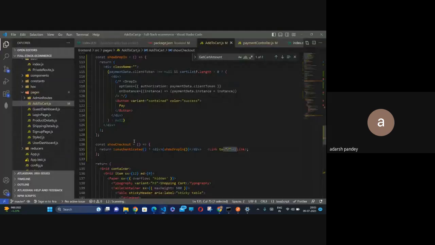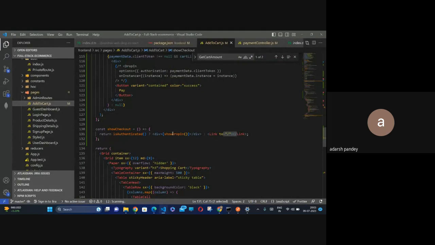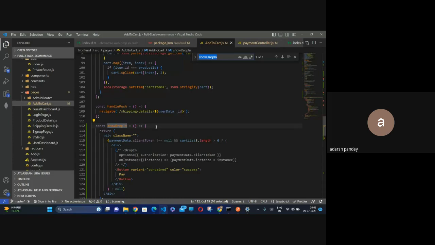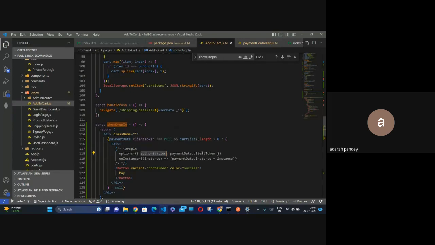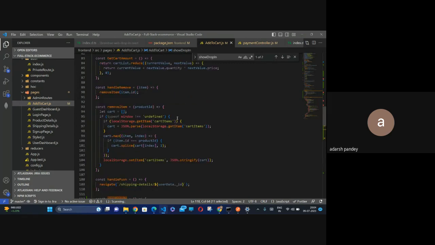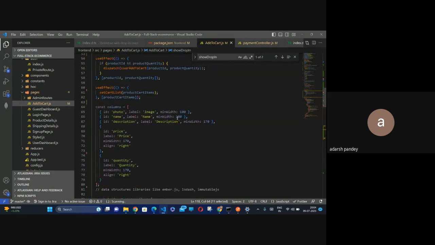So if the user is authenticated, then this function is going to be called, and this function is this. So drop in. What does this drop in function basically do? It calls the drop in package, which is an NPM package to handle the Braintree payment gateway. So this drop in calls that package with these two things. First is this authorization, which is coming from whatever you are going to store in this client token. So what is this client token? You already know about this client token.